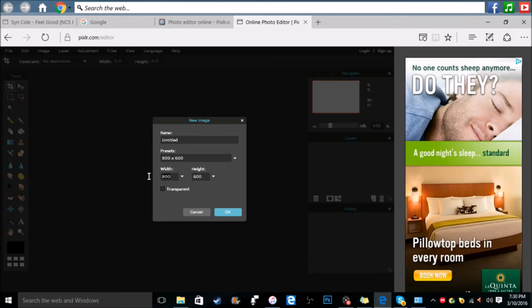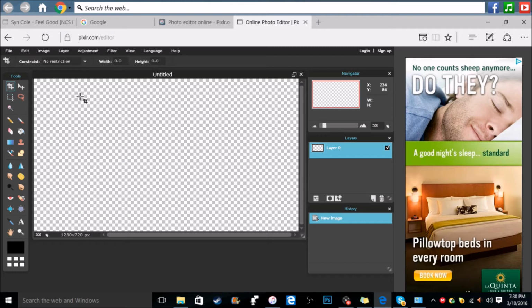Then you're going to go to Width, and you're going to put in 1280. Then in the height, you're going to put 720. And then you're going to want to press this button, transparent, so you can put in transparent images if you wanted. So we're going to press OK. You can name it what you wanted if you really wanted to. So first thing you got is this. It's a transparent photo. It means you're doing it right first.